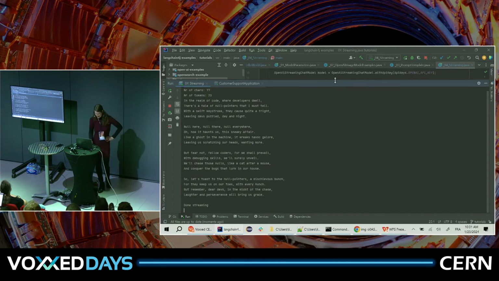Right. So in the realm of code where developers dwell, there's a tale of null pointers that I must tell. With a swift keystroke, they cause quite a fright, leaving devs puzzled day and night. Null here, null there, null everywhere. Oh, how it haunts us, this sneaky affair. Like a ghost in the machine, it wreaks havoc galore, leaving us scratching our heads, wanting more.